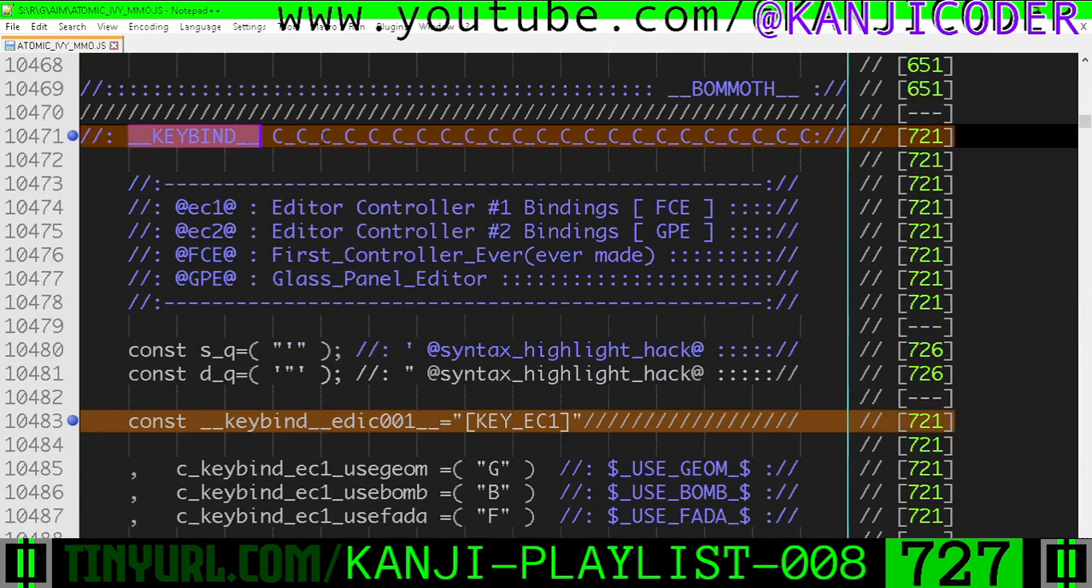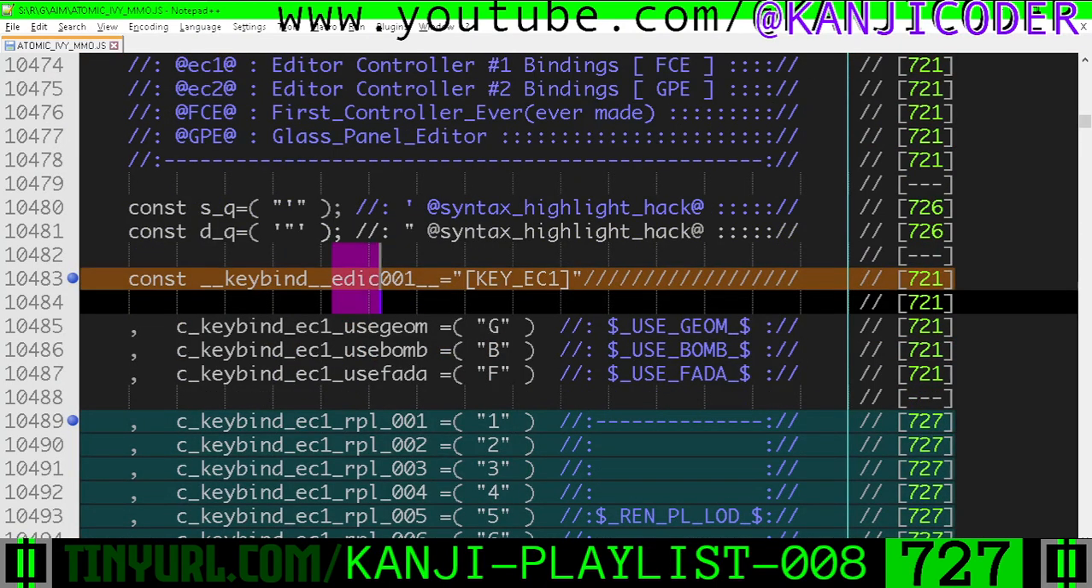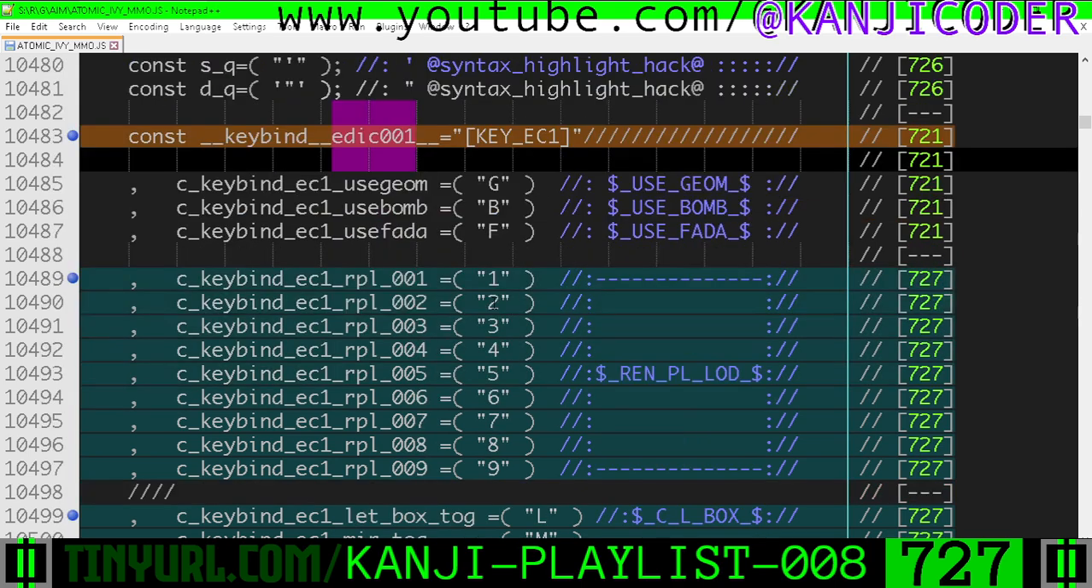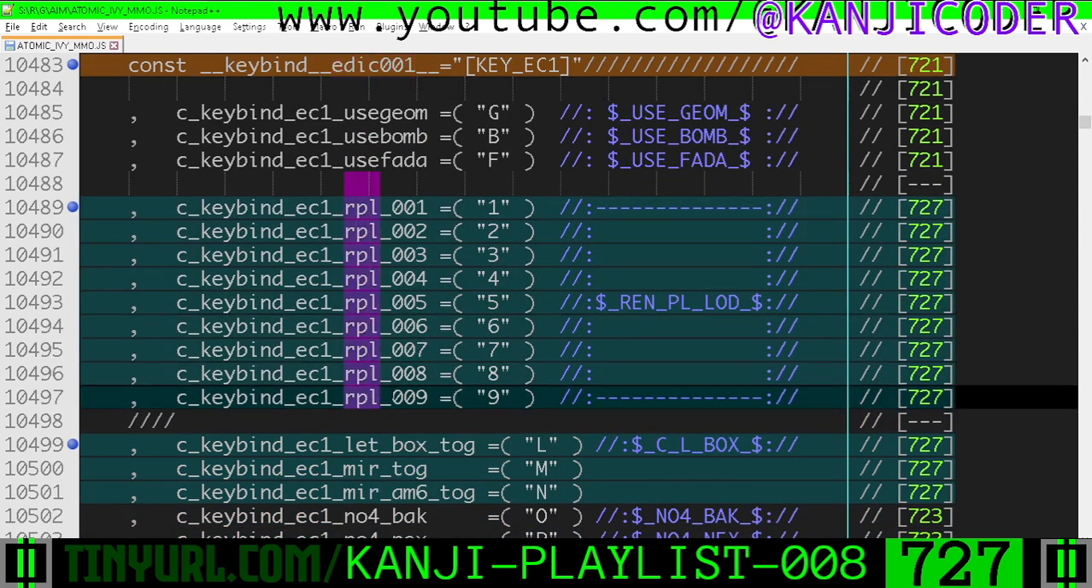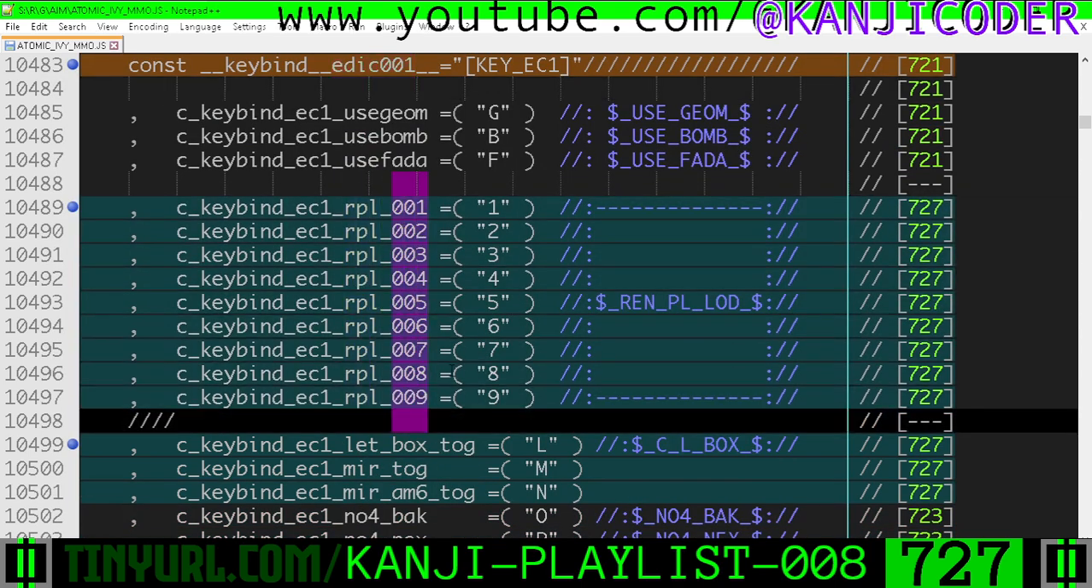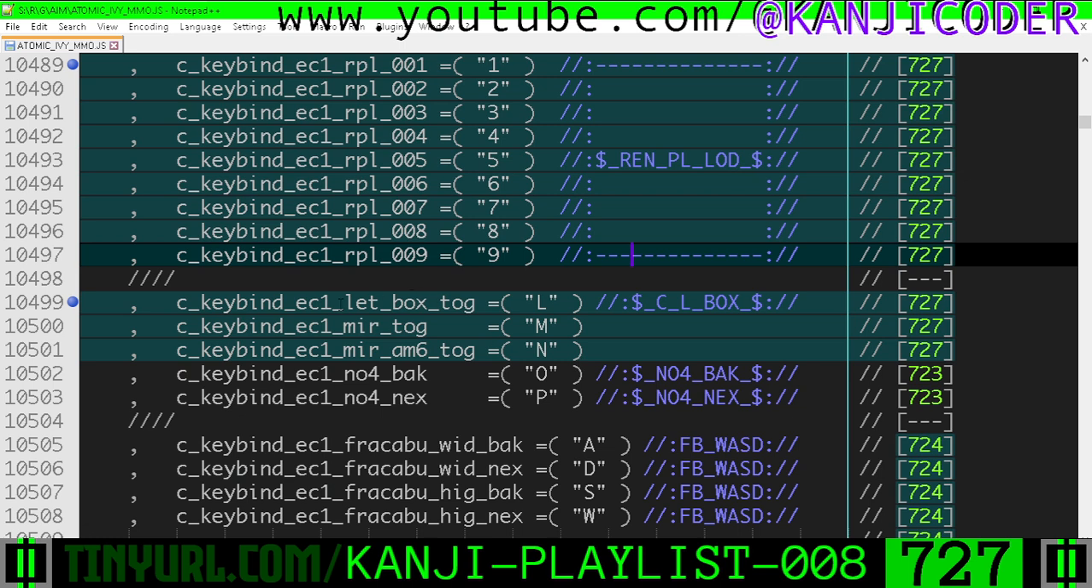Within the key bindings constant section, we have the editor control key bindings, and we have render pipeline load 1 through 9 bindings assigned to the 1 through 9 keys. These are going to be the keys on the letter pad. Also, we have the letterbox toggling, we have the mirror mode toggling, and then we have the mirroring of the internals of the auto tile toggling, and this mode only does anything when the mirror mode is also turned on. Okay, let's go down to the next section.